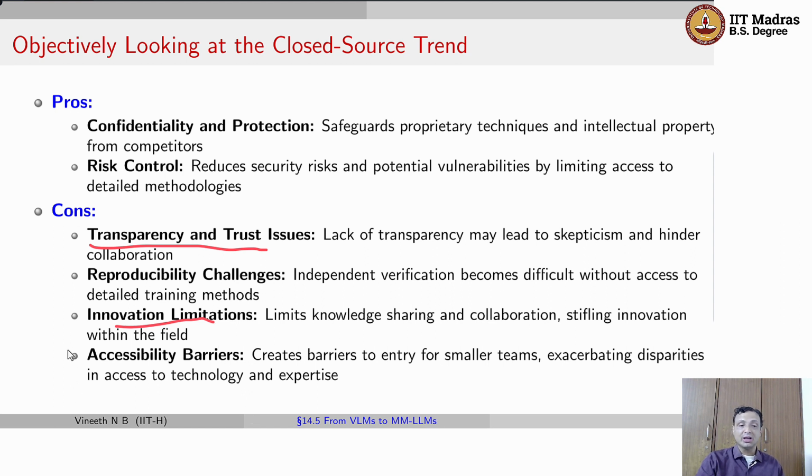And this is also going to create accessibility barriers for smaller teams, say from academic institutions, to build on top of these foundation models, which could lead to disparities in access to technology and expertise. Hopefully, we will continue to receive and see open source models in the near future too, so that some of these cons can at least get mitigated.